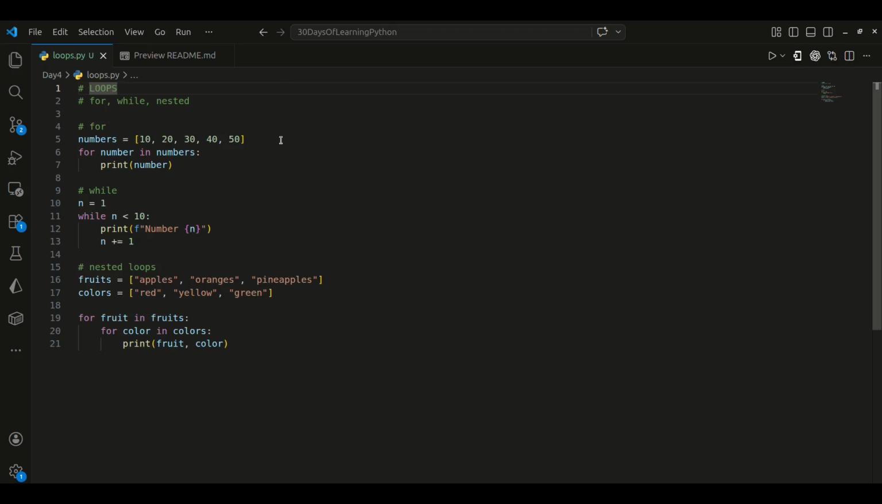My name is Asianzu Henry Duncan, a self-taught web developer. Today is day 4 of my Python learning journey, and the topic I studied today was loops. I looked at for loops, while loops, and nested loops.